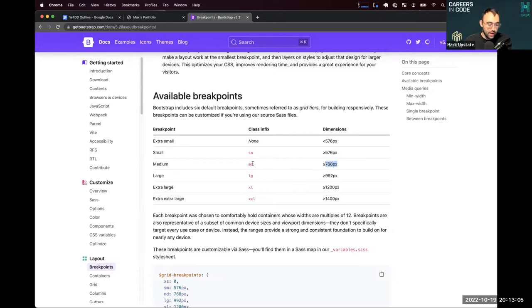So Bootstrap has an extra small breakpoint. That's anything under 576, but you don't need to target that with a class. It kind of just defaults to that. However, you can go all the way up to extra large. And in Bootstrap 5, which came out about 2 years ago, screen sizes got so big that they added an XXL for screens over 1400 pixels.